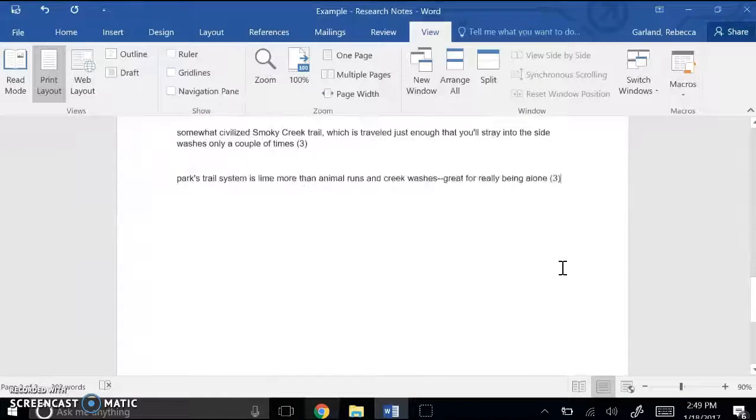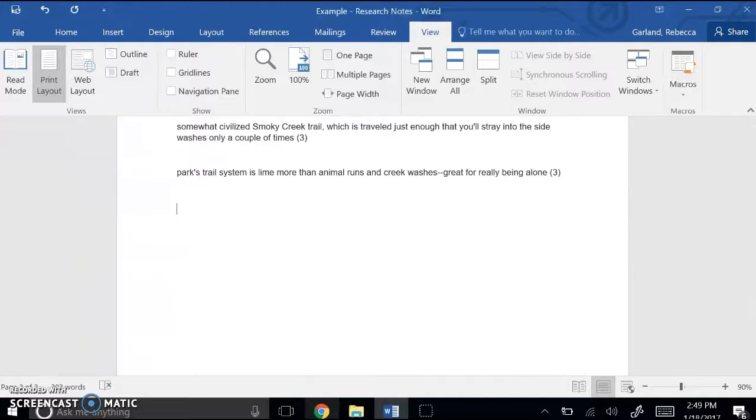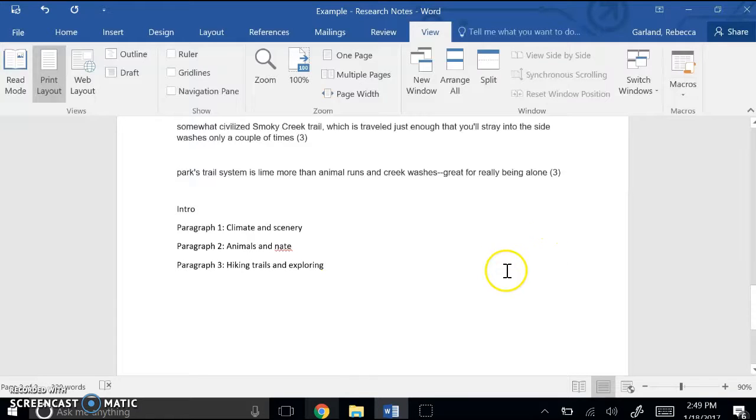So I need to sort out what I'm going to do. What I was thinking as I was grabbing information was that I would have my introduction, and then a body paragraph about the climate and scenery. Then paragraph 2 is going to be about maybe the animals and wildlife, animals and nature. And then paragraph 3 is going to be about those hiking trails and exploring. And then of course I'll have a conclusion, and we'll talk more about those additional pieces later.